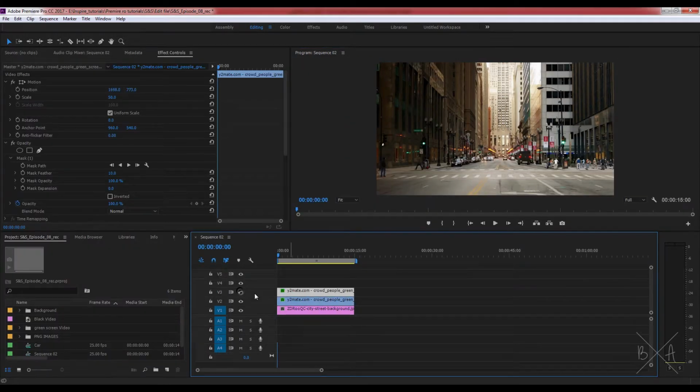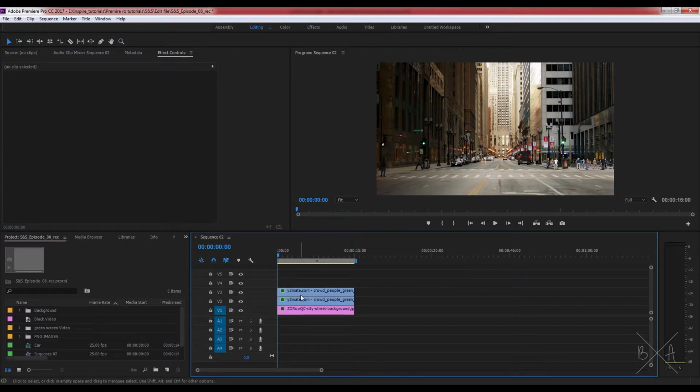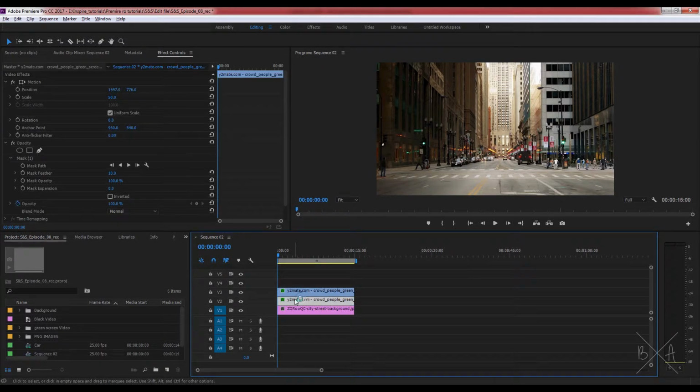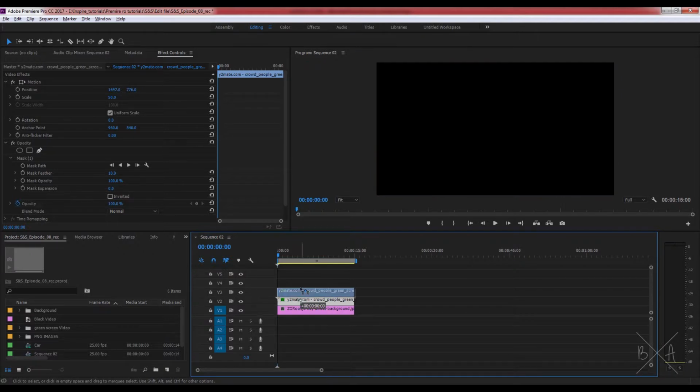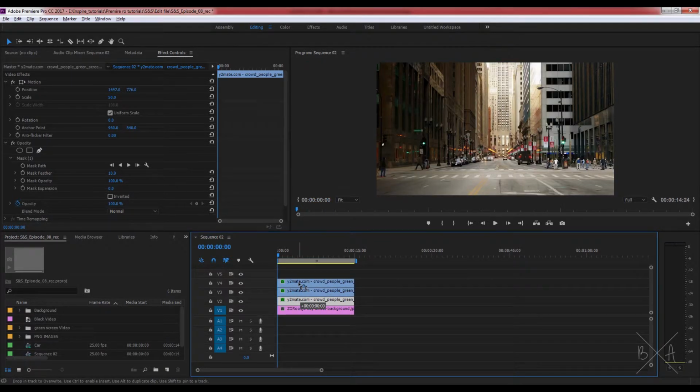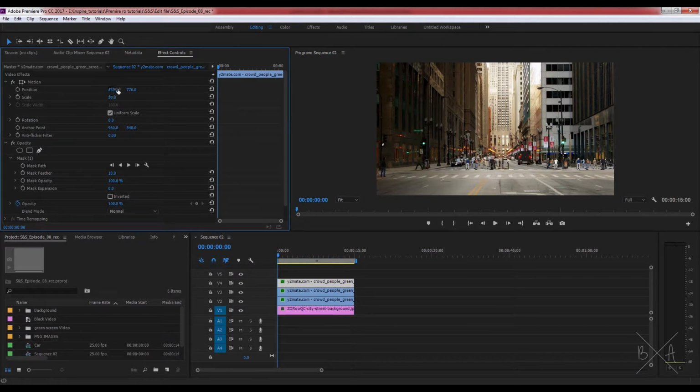I will follow the same process to put some crowd on opposite side also. To copy video, hold Alt key on your keyboard and select and drag the video on another layer. Now I will select this layer and place it somewhere here, opposite side somewhere.